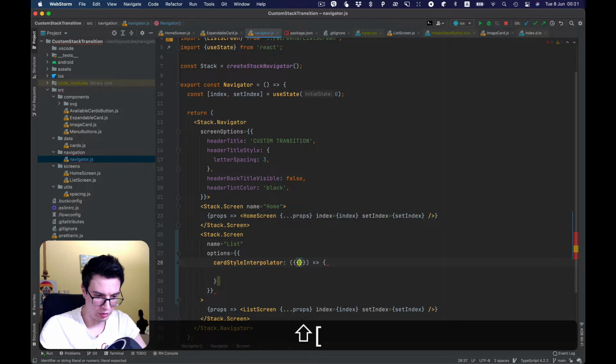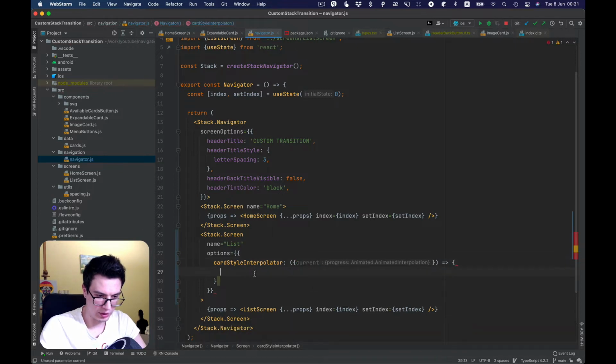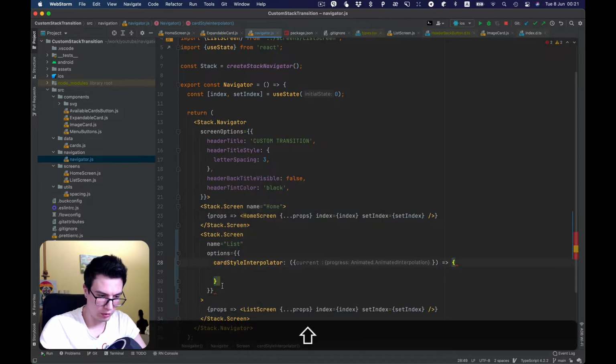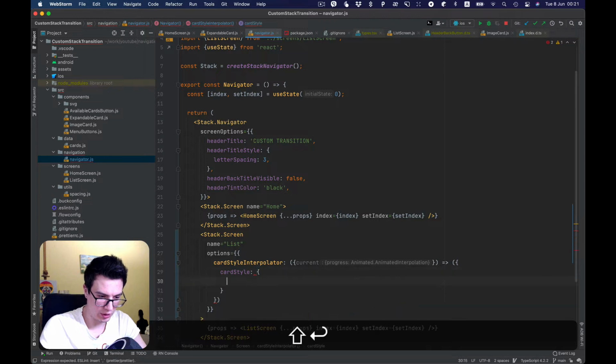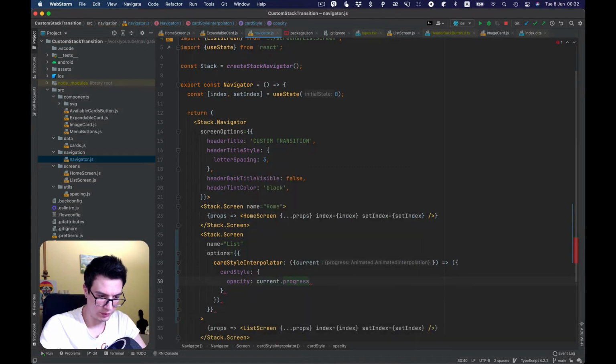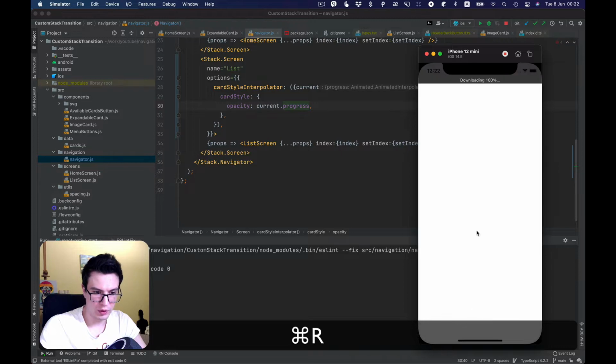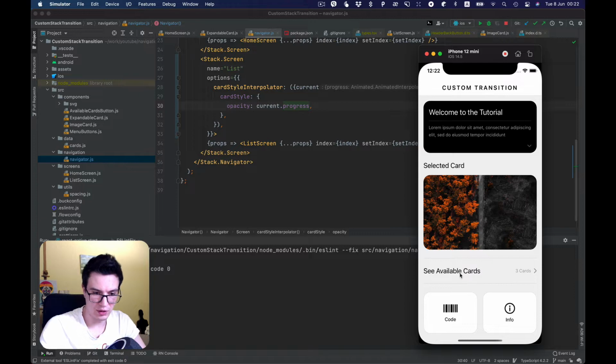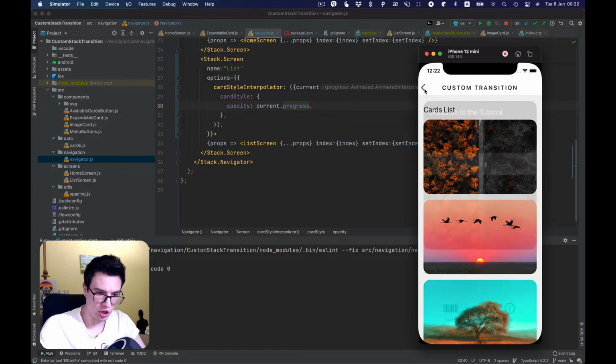So let's have current, and return an object with the cardStyle property, and let's set opacity to current progress value. Let's take a look. Now you see it's a transition between screens with opacity change.